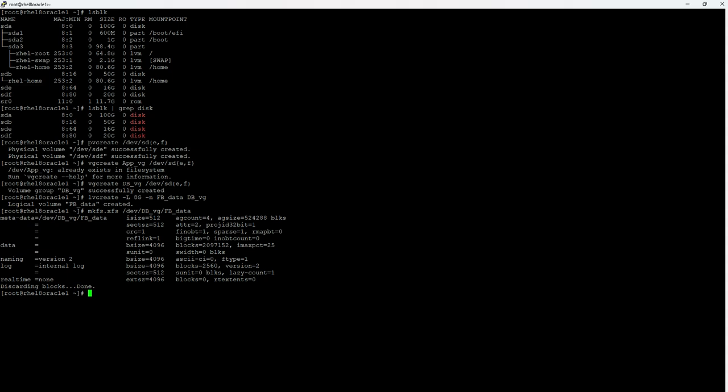Next, we have to mount it to a mount point. To mount it, we first have to create the mount point. How do we create it? mkdir /data. Okay, we have created the mount point.